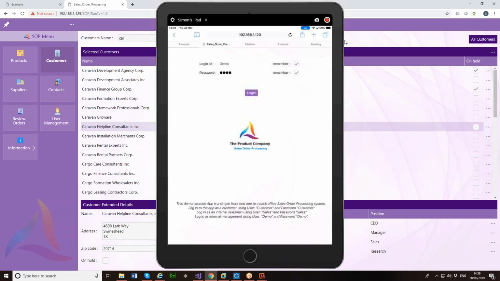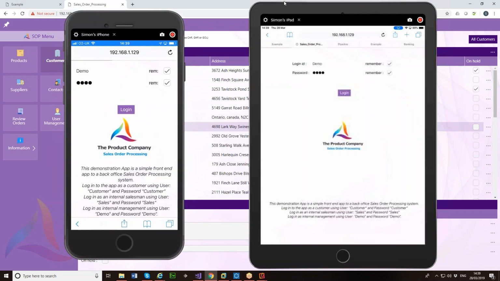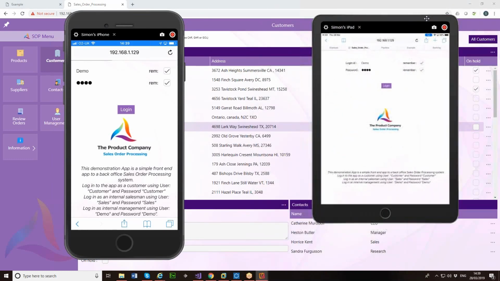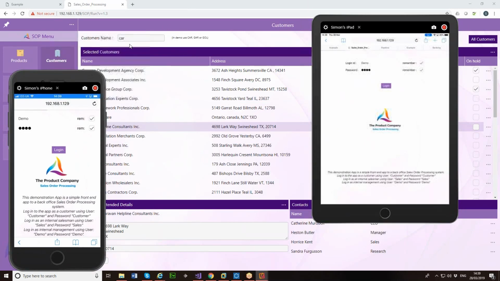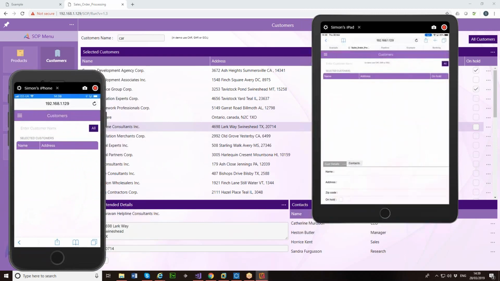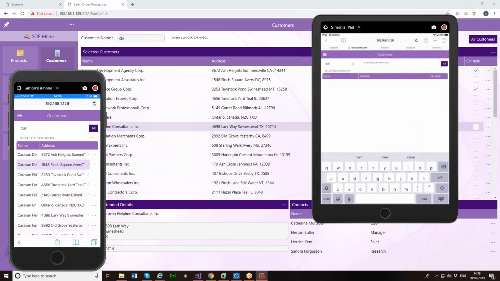an iPhone. So here we have the iPhone and the iPad both running exactly the same app. And if we make these slightly smaller and move them around, what we're able to do is log in on both of these devices, and we can see we have exactly the same screen as we had before. We can put in the same information that we had before. In this case, that would be CAR, and again, in this case, that would be CAR.